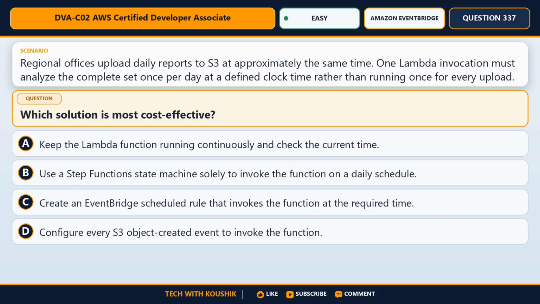Question number 337. Regional offices upload daily reports to S3 at approximately the same time. One Lambda invocation must analyze the complete set once per day at a defined clock time rather than running once for every upload. Which solution is most cost-effective?